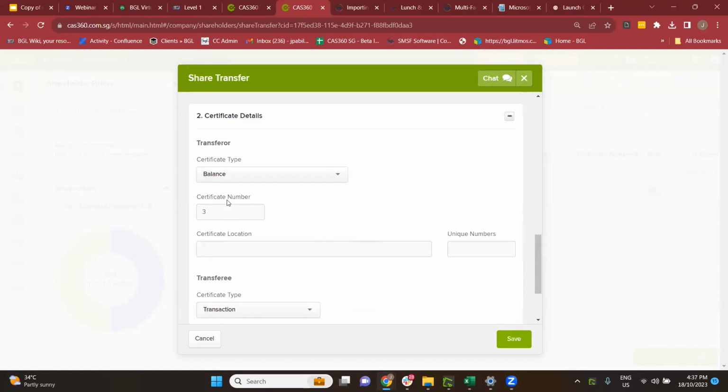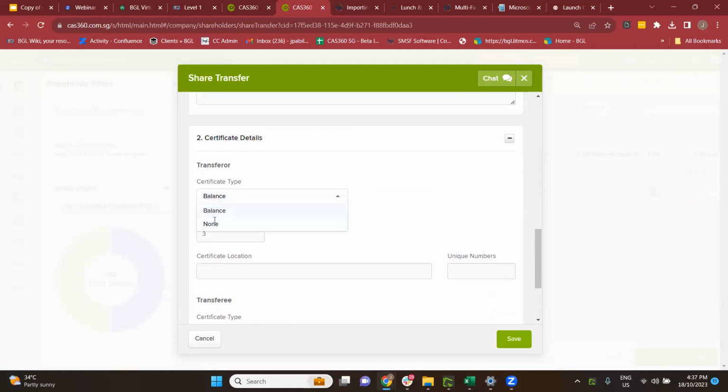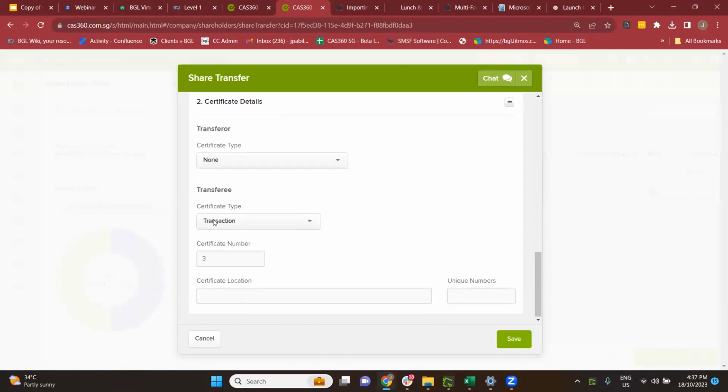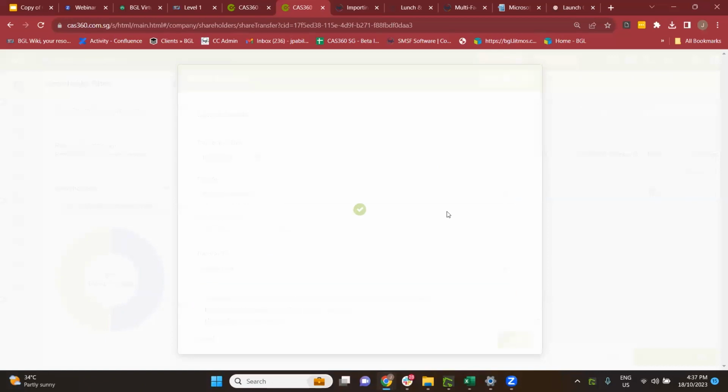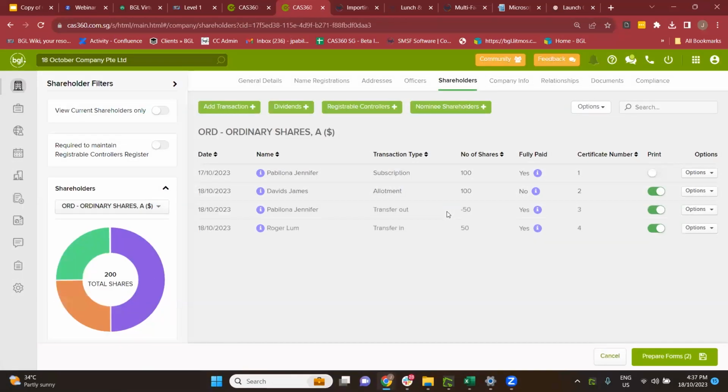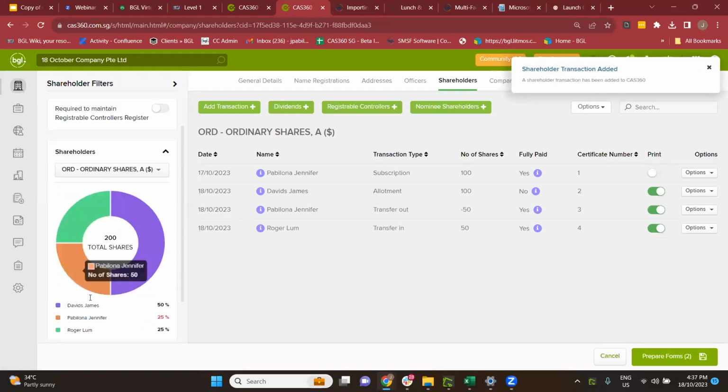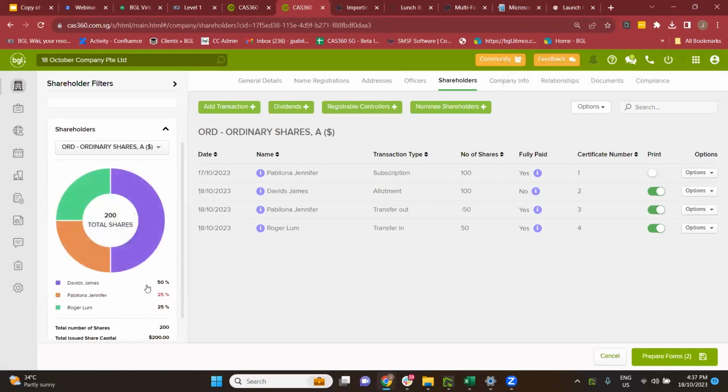So depending on your practice, you have an option to select to have a balance cert or none, so that automatically certificate number 3 will be issued or allocated to Roger. I'm just going to select balance certificate to show you how it will be displayed. If you click save, you can see over here that we now have different graphs. We now have 3 shareholders, one of which we have done a share transfer between Jennifer and Roger.